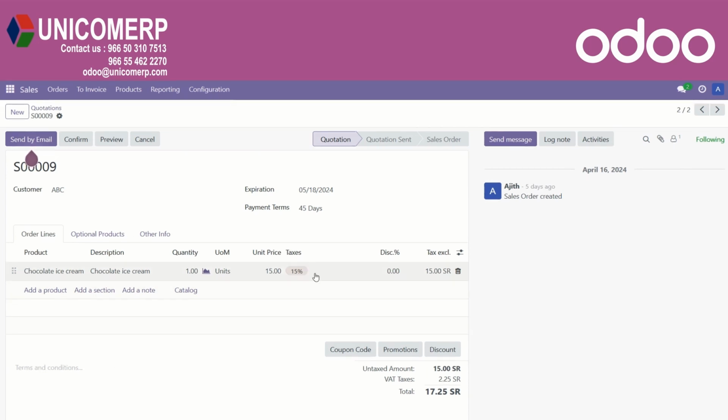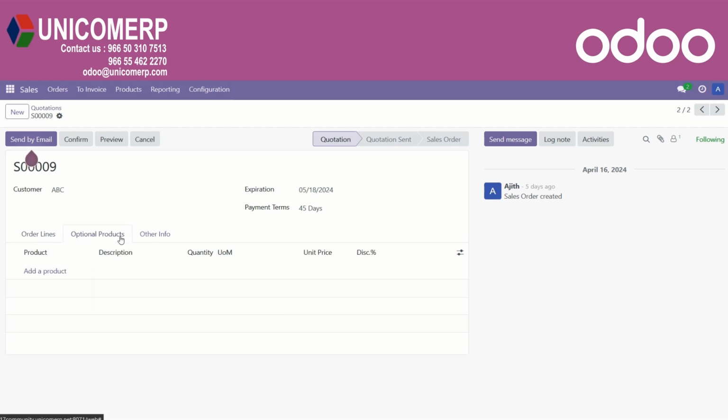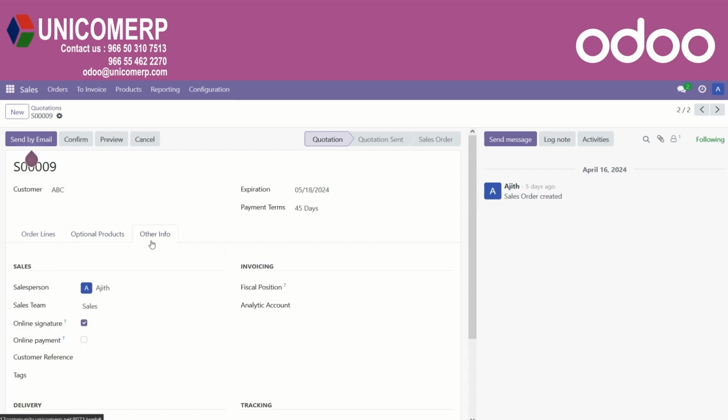Under the optional product section, we can add additional products to be included in the quotation along with its description, quantity, unit of measure, price, and discount. Under the other information section, we can provide more information regarding sales, invoicing, delivery, and tracking.